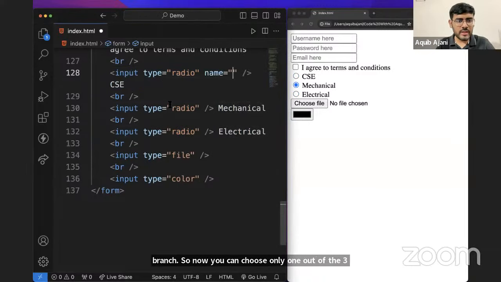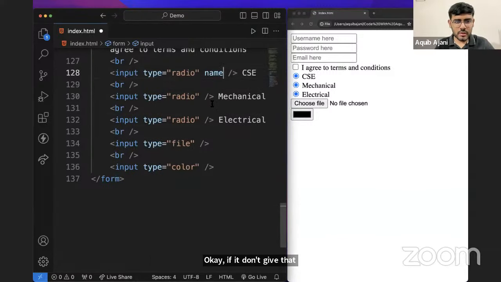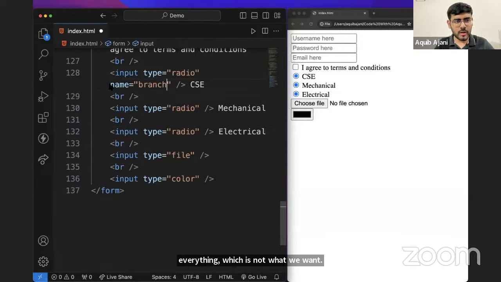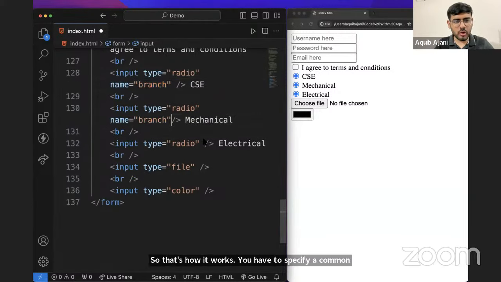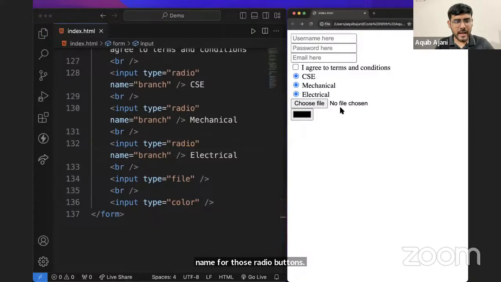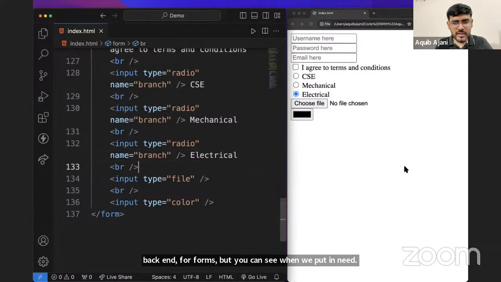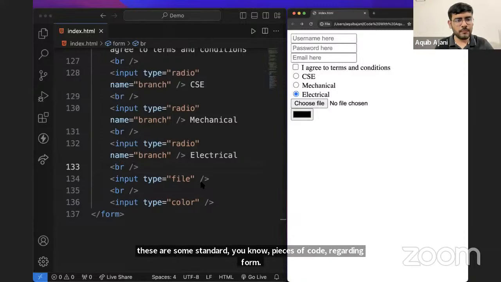Okay. If you don't give that name, then you can choose everything, which is not what we want. So that's how it works. You have to specify a common name for the radio buttons. Again, we'll talk more about name in detail when we discuss the backend for forms. But you can see when we put a name, it will basically choose only one of these. Right. So these are some standard pieces of code regarding a form. Okay, so this is how a form works, as you can see.